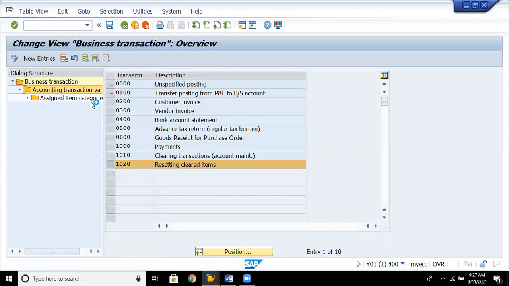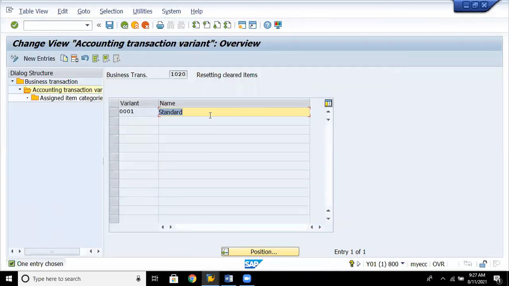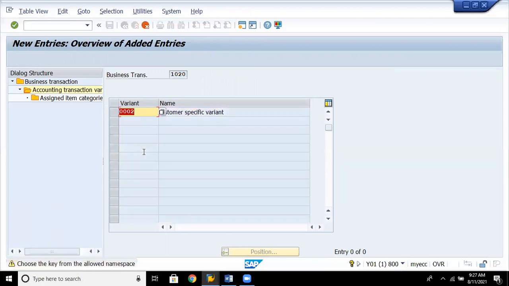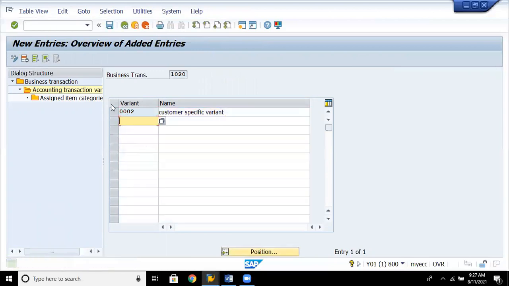Select the transaction, double click on account transaction variant. So we can see the variant. The assigned variant is standard. We can still assign another variant also, 0002. I can say customer specific variant. Enter, enter, save.